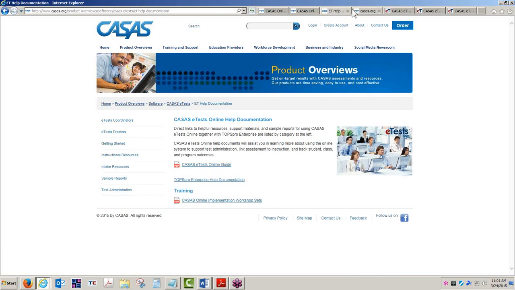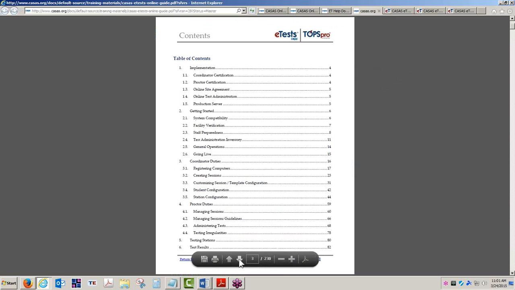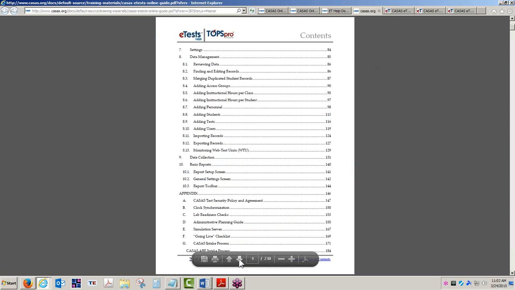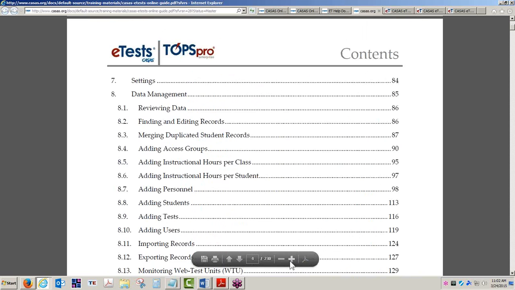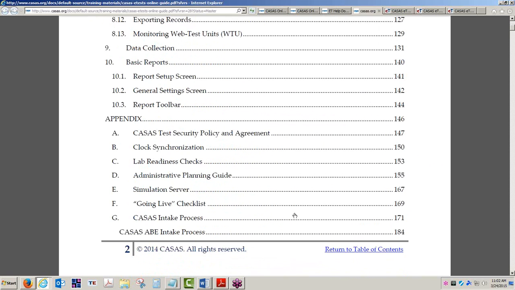Today's workshop will cover Appendix G in the CASAS e-Test Online Guide. Now let's just increase this for your viewing ease. Let's go ahead and scroll down here. Titled CASAS Intake Process. This appendix includes guidelines for an ABE and ESL intake process.